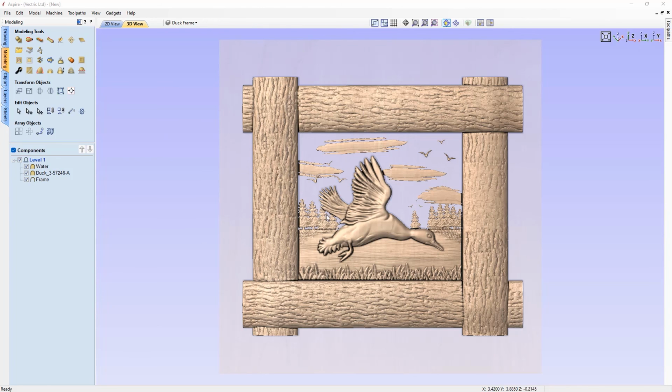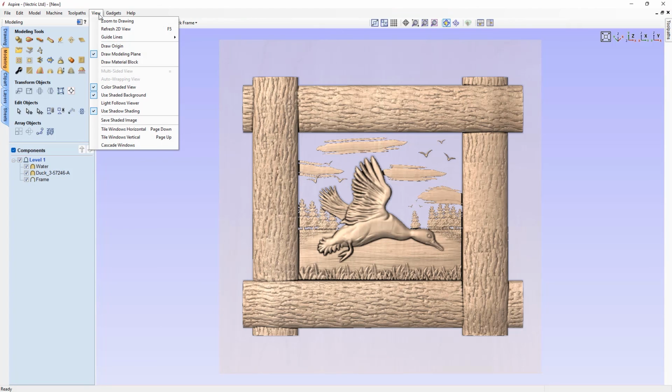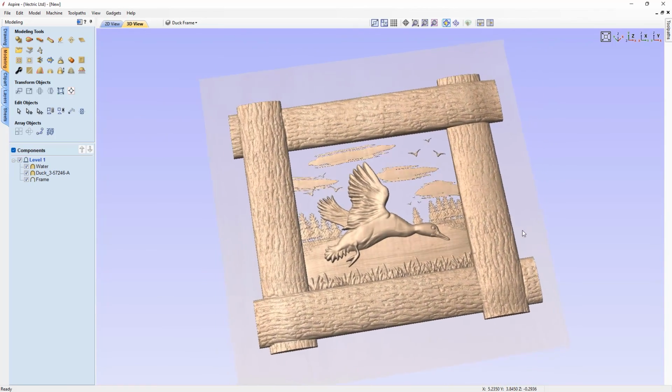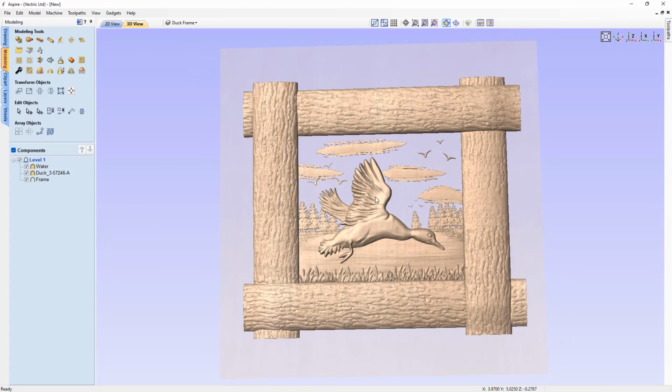We are currently viewing this with the shadow shading option on, which is very useful if you want to get the shadow effect to see how your model would potentially look if it were cut. You can access that from the view menu. If we turn that off, we can see what that would look like without. It's looking pretty good.